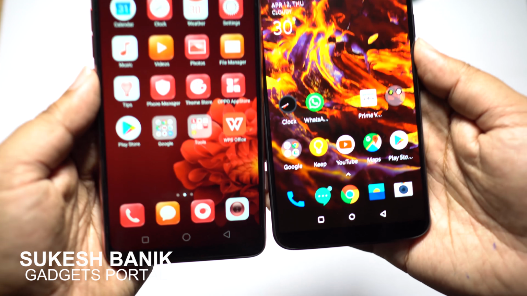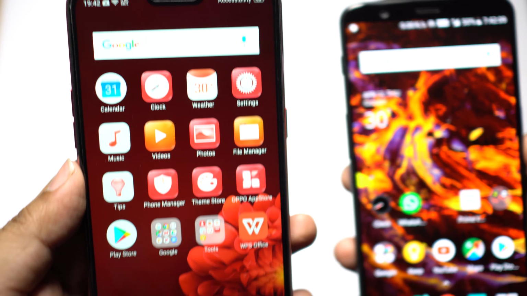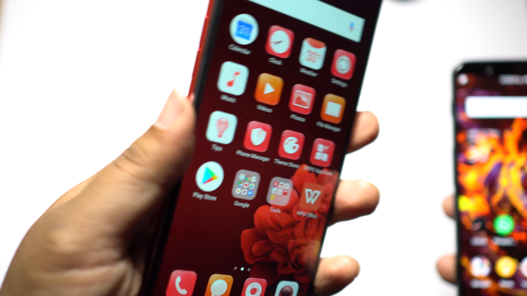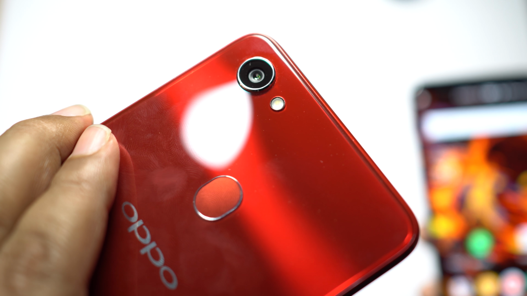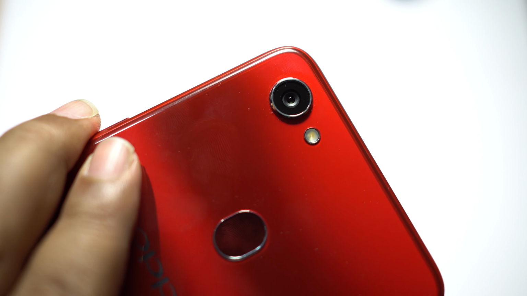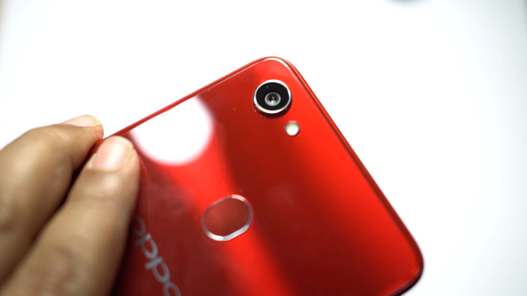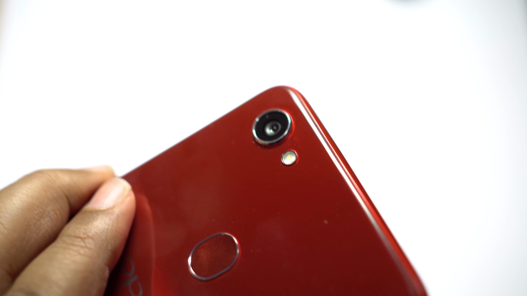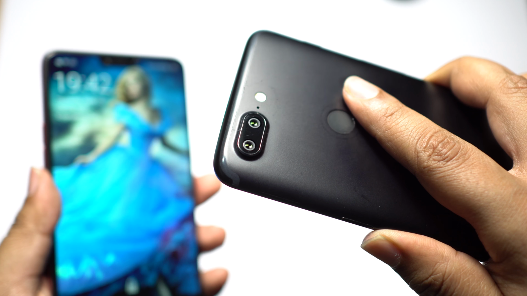Let's compare the cameras of these two devices in my hand. On my left I have OPPO F7 with a 16 megapixel shooter at the back. The maximum aperture is f1.8, which is actually quite good, and it also supports face detection autofocus and an LED flash. The maximum resolution for video recording is 1080p at 30 fps. Now OPPO F7 will cost you 22,000 rupees, though the 6GB RAM variant is coming with a 27,000 rupees price tag.